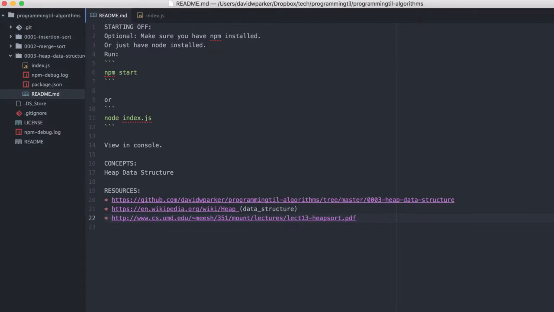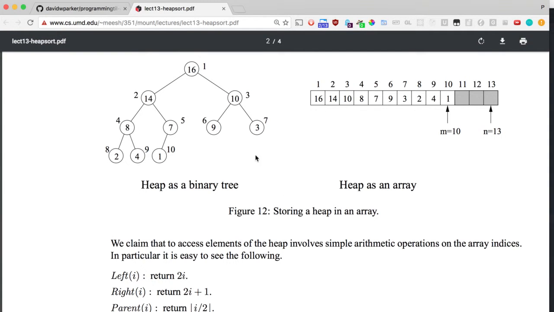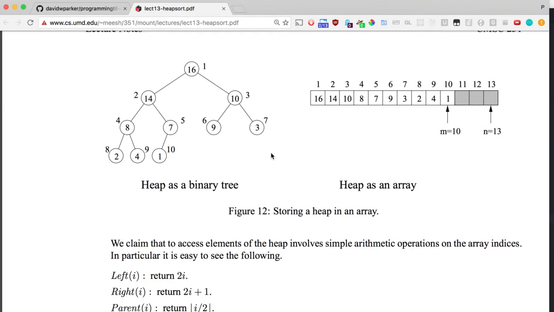So let me just show you an example here really fast. So here's an example of a heap as a binary tree. The parent, 16, is more than the 14 and the 10. The 14 is more than the 8 and the 7, and so forth. The 7 is larger than the 2 and the 4, the 10 is larger than the 9 and 3. So this is an example of a heap.